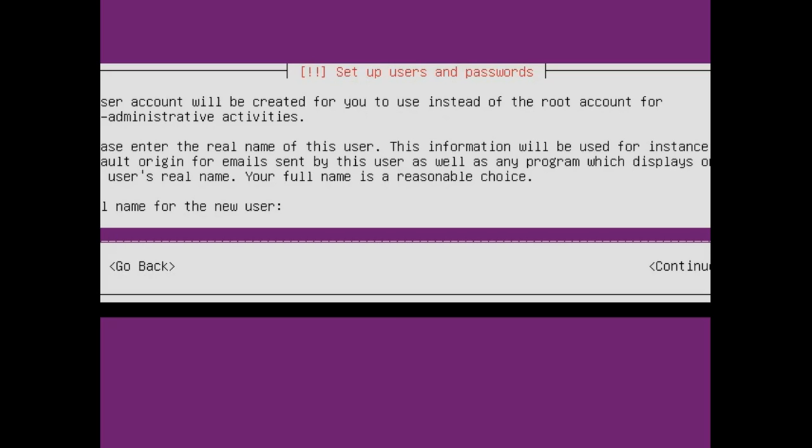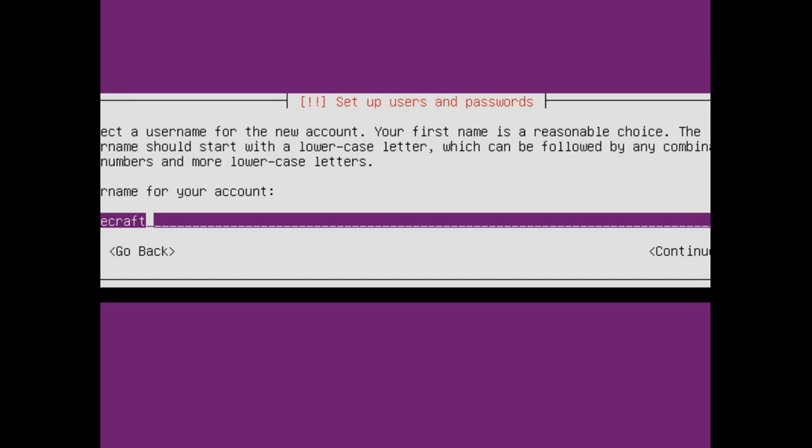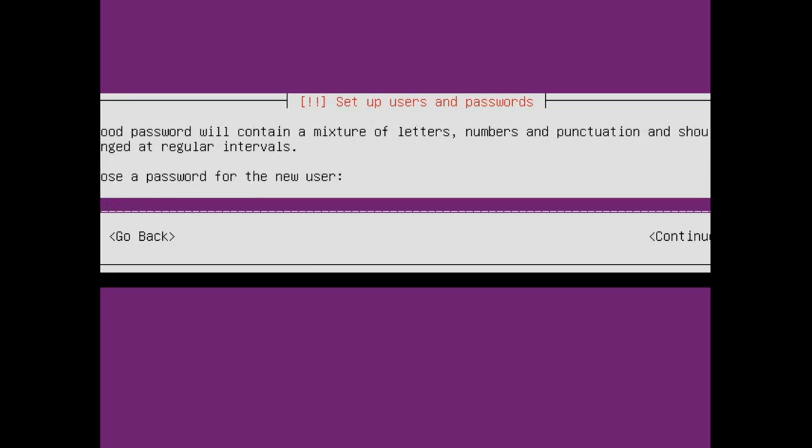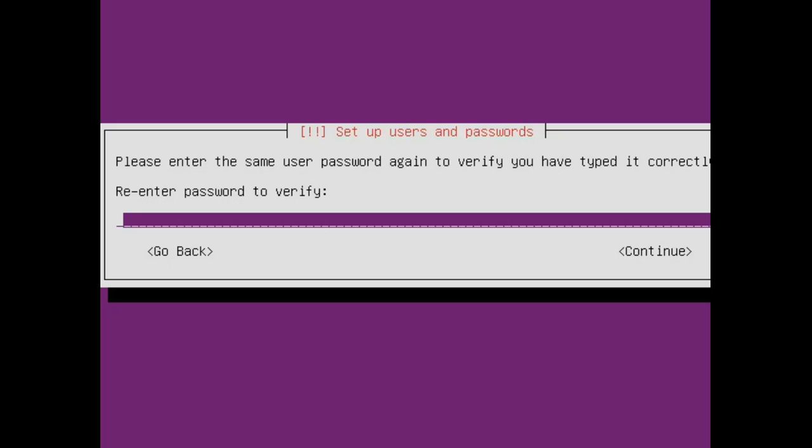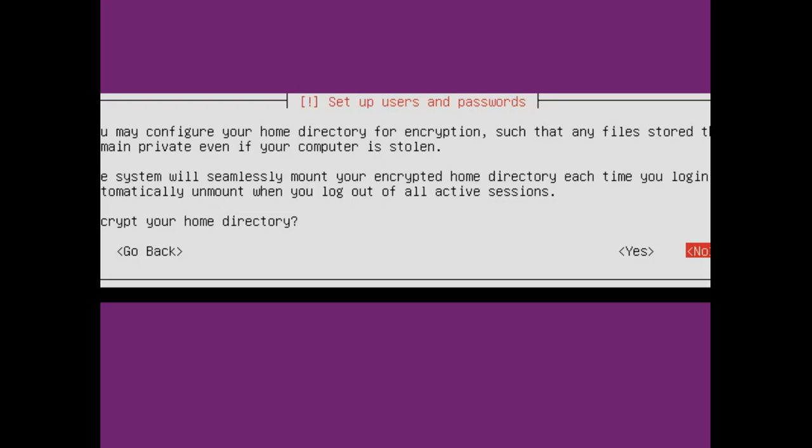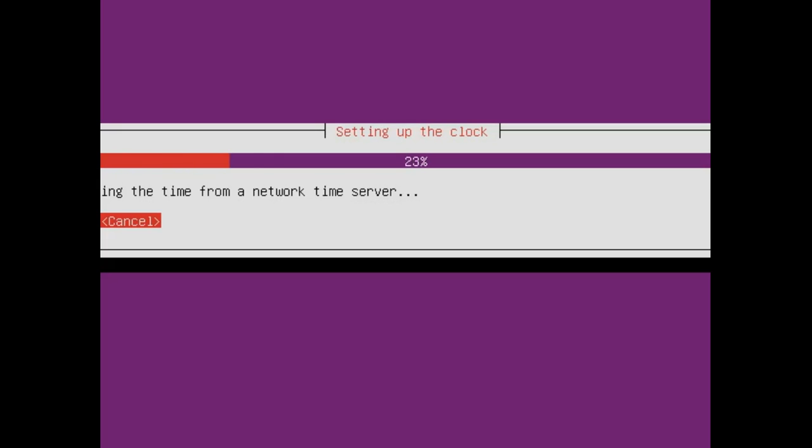The full name for the user that we're going to use is called Minecraft. A good password. This is going to be super hard for anybody to get into. We're going to use the password of Minecraft. We do not want to encrypt the home directory. There's just no need to.